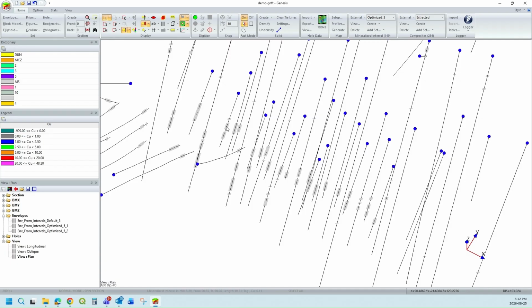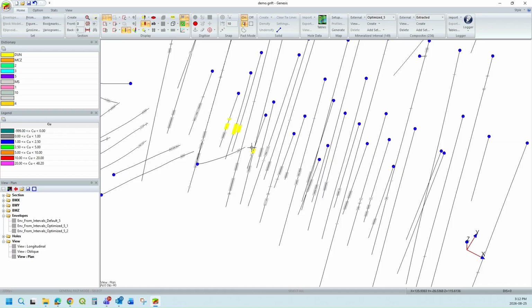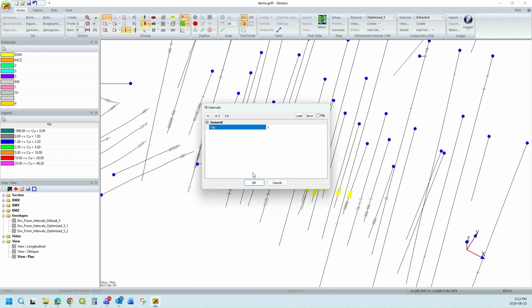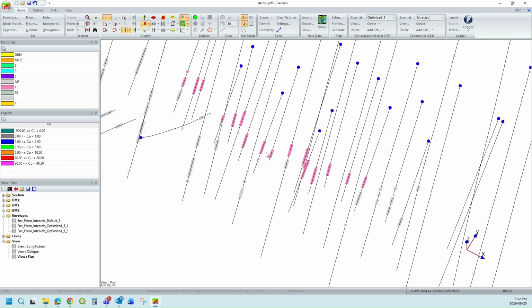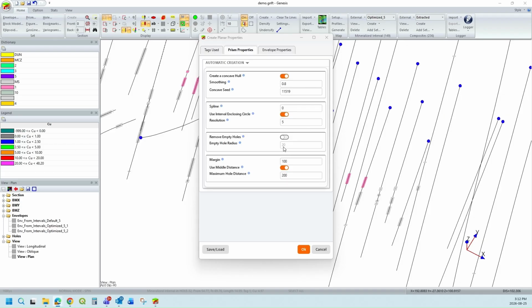To create the first envelope, we need to select the mineralized intervals and give the tag number we want to use. Let's choose tag number 1. In this example, we will use a maximum extension distance of 100 meters. We can also add the middle distance option.